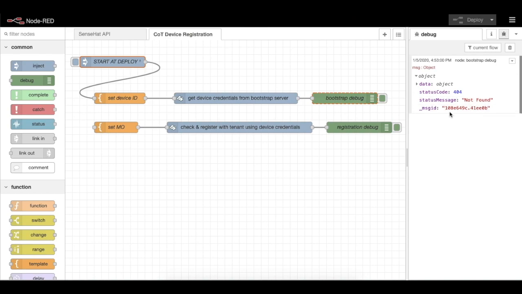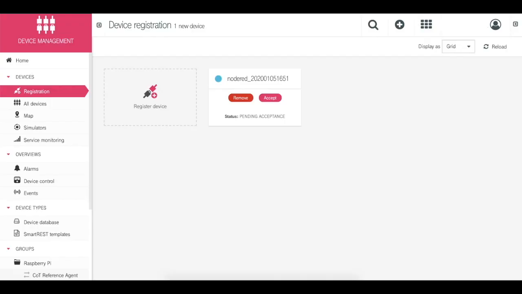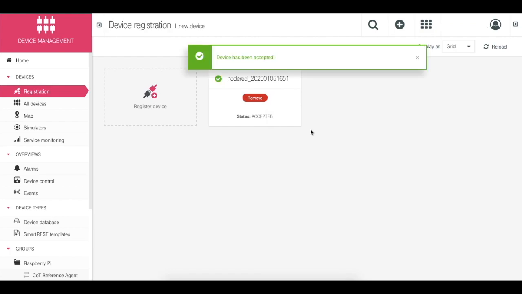in my tenant. So if I open up my tenant again, you're going to see that now the device has moved from waiting for connection to pending acceptance. So this requires me to accept the device now in my Cloud of Things tenant. So I'm going to do that. So now the device has been accepted.